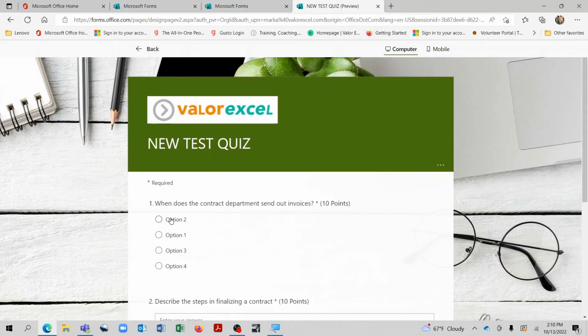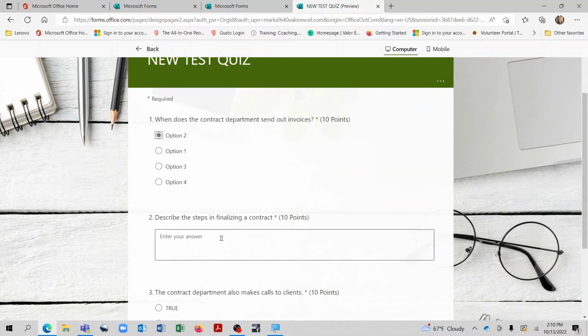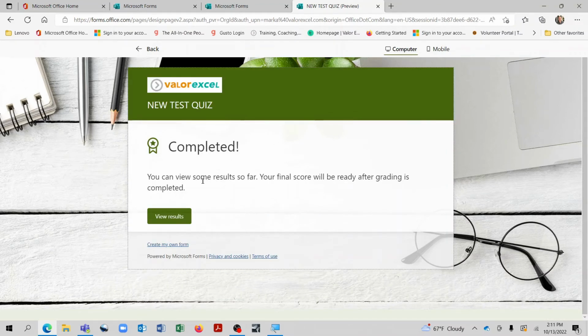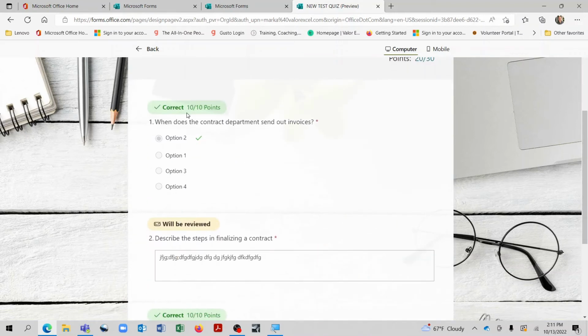What we can do now is we'll go ahead and complete this. So for the first one here, let's go ahead and select option 2. Describe the steps in finalizing a contract. We could basically put in whatever we wanted to here, pretend that this is text describing whatever. And then down here, the contract department also makes calls to clients, and we'll say that that's true. Now at this point, we can click on Submit, and now it says you can view some results so far. Your final score will be ready after grading is completed. But we can view the results, so we can see that one was correct.